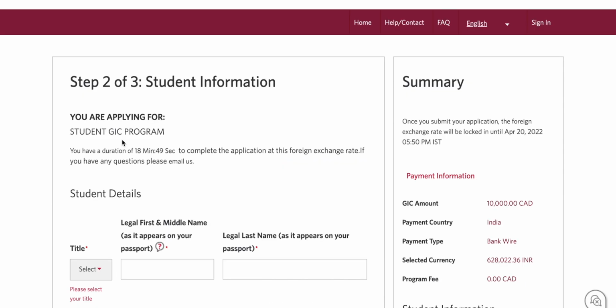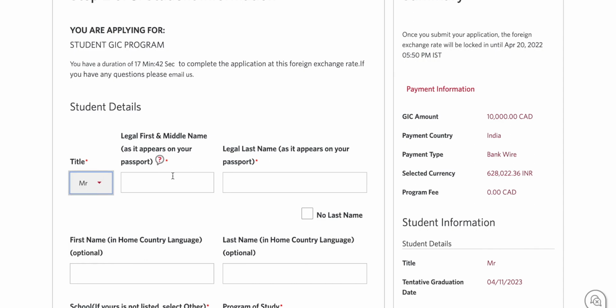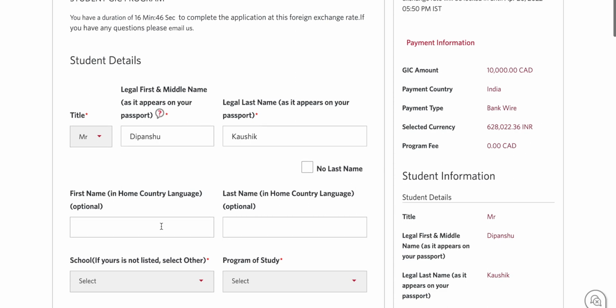Now this page will appear. Now let's choose title. So if you are a male, choose MR. If you are a married female, choose MRS. And if you are an unmarried female, choose MS. One may choose MX if they consider themselves transgender. So I am a male and let's choose Mr. Now let's write first name and last name. Make sure that what's written in your passport must be entered here exactly the same. After typing that, we should scroll down.